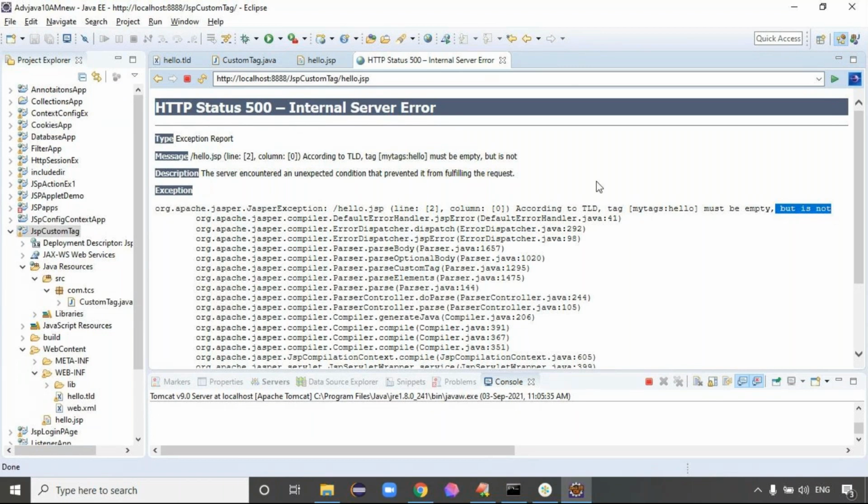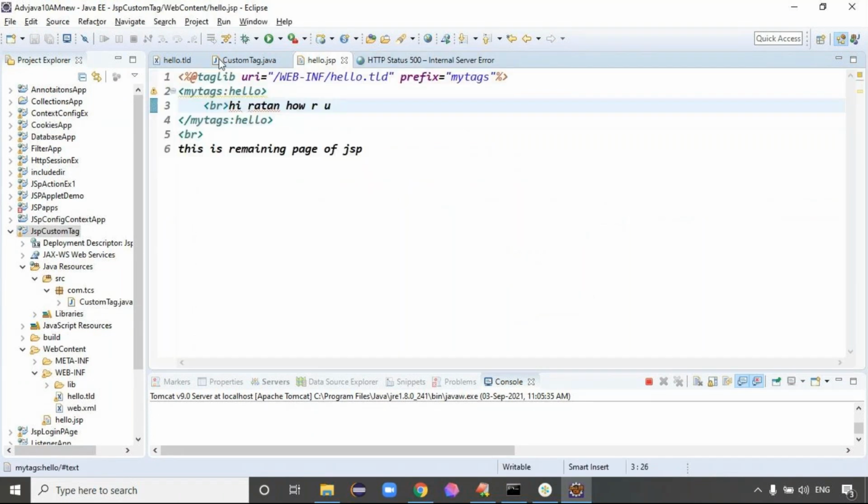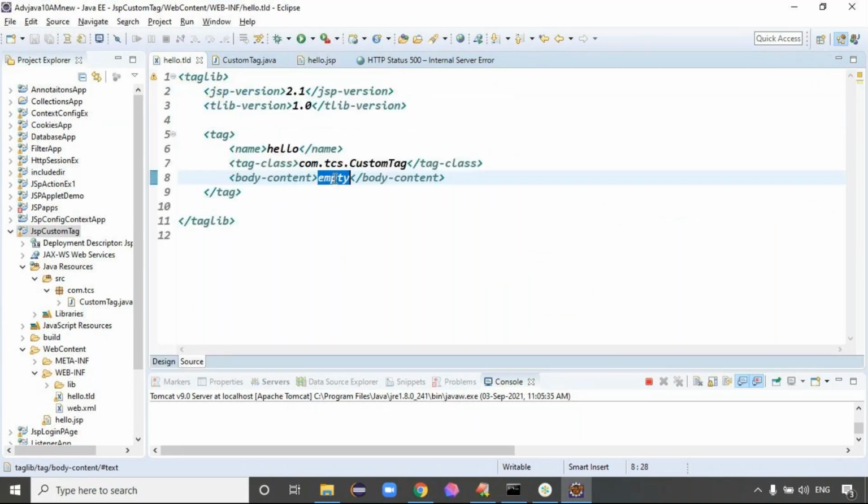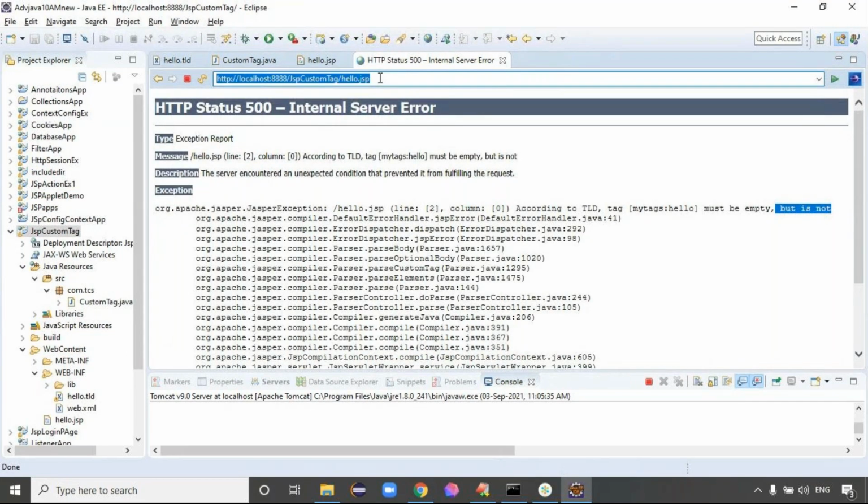That's what, guys. If you're interested to take the tag body, make sure that the body content should be JSP. Sir, without JSP, can I give some unnecessary name? Either empty we can give or JSP we can give. If you give unnecessary data like this, see this message, guys.